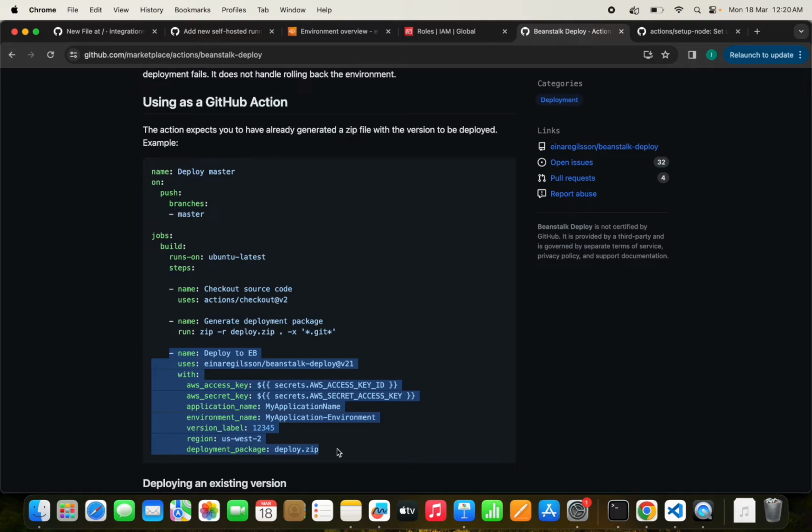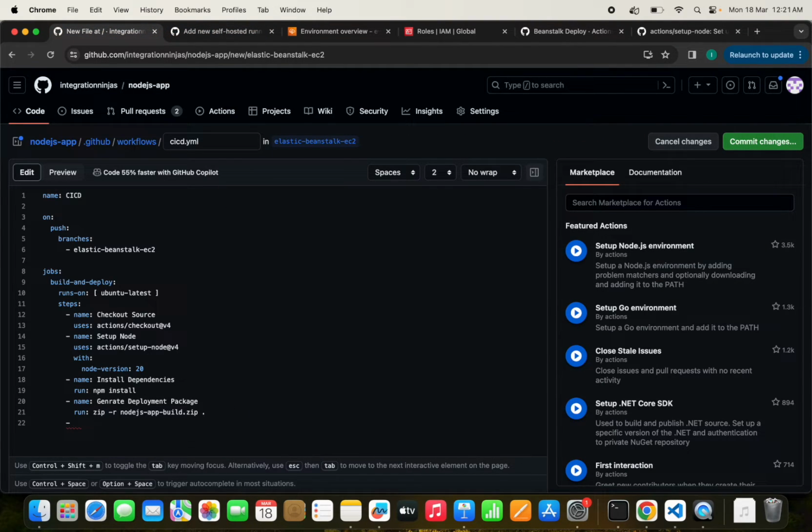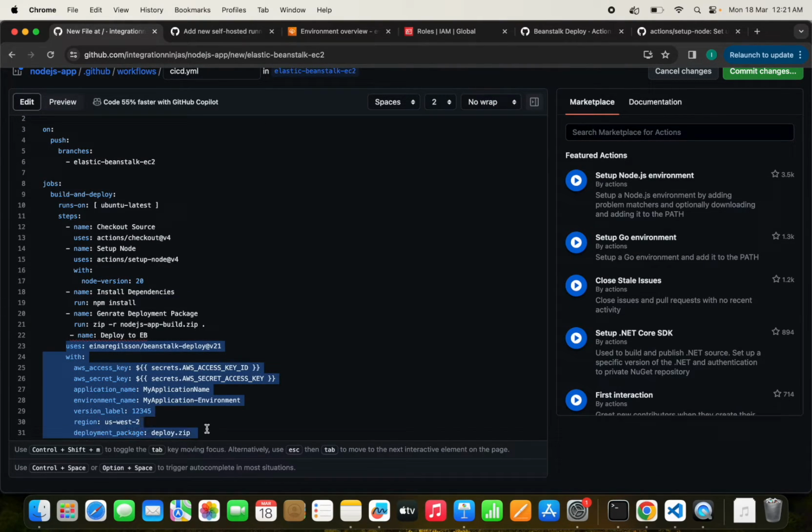It needs just these parameters like access key, secret key, that we generally do by configuring the AWS, and we need to provide the application name that we have created, environment name that we have created, the version label, the region and the deployment package. That's it. So we are going to use this. It will make our life very easy. We don't need to upload and do anything. It's just a one-time setup. Let's do this.